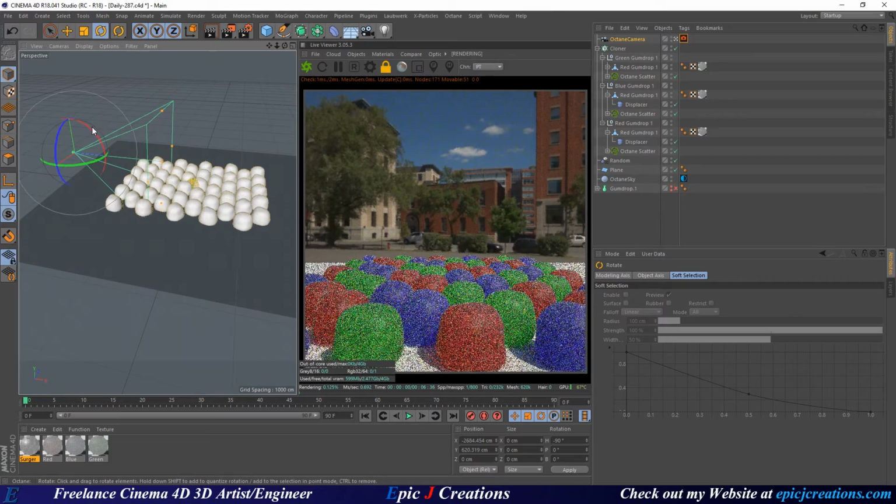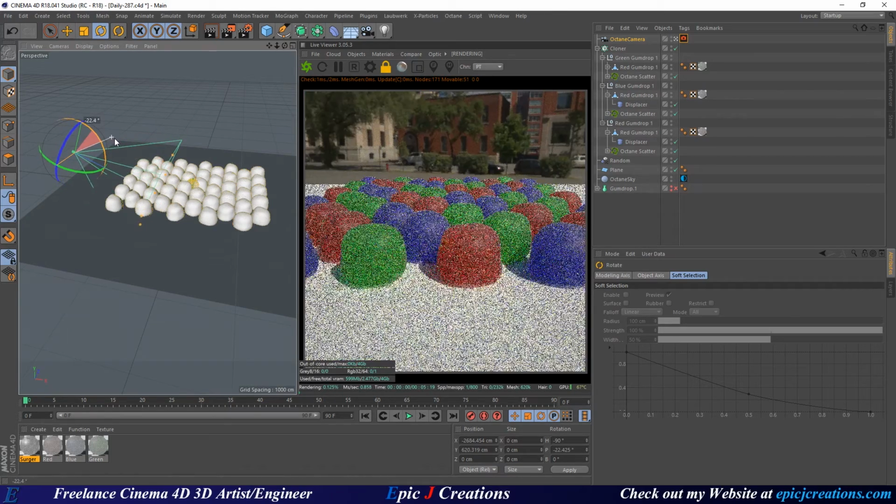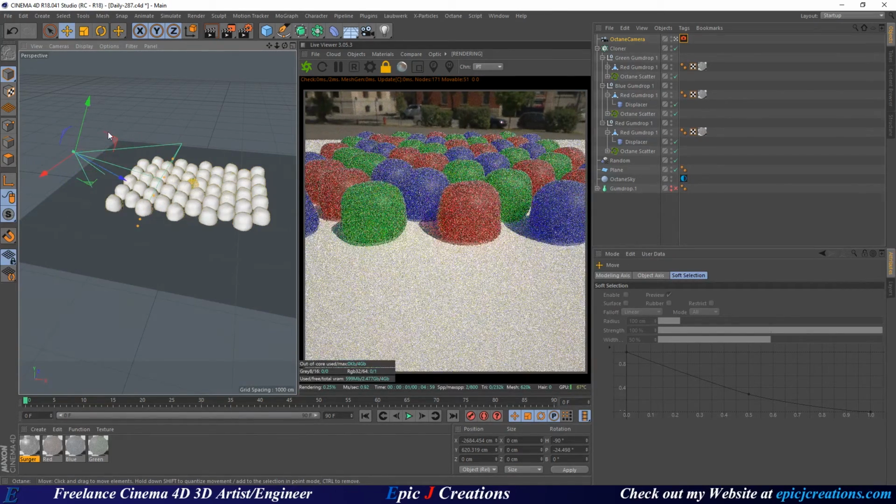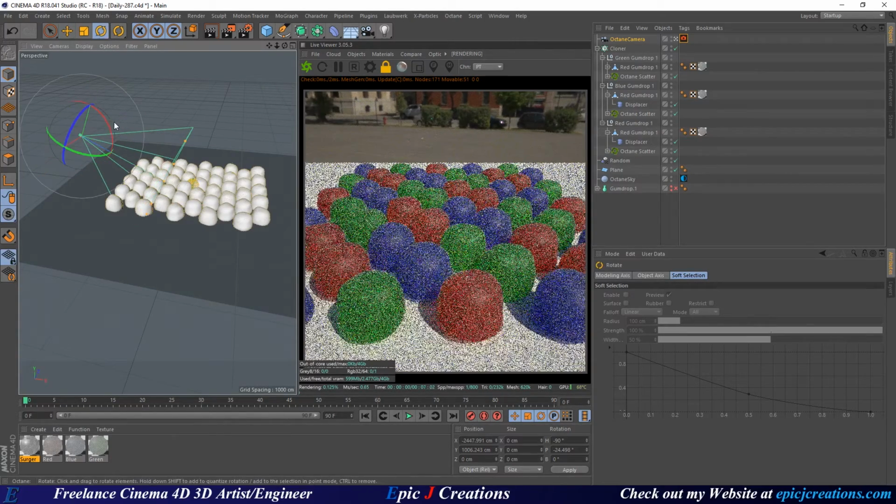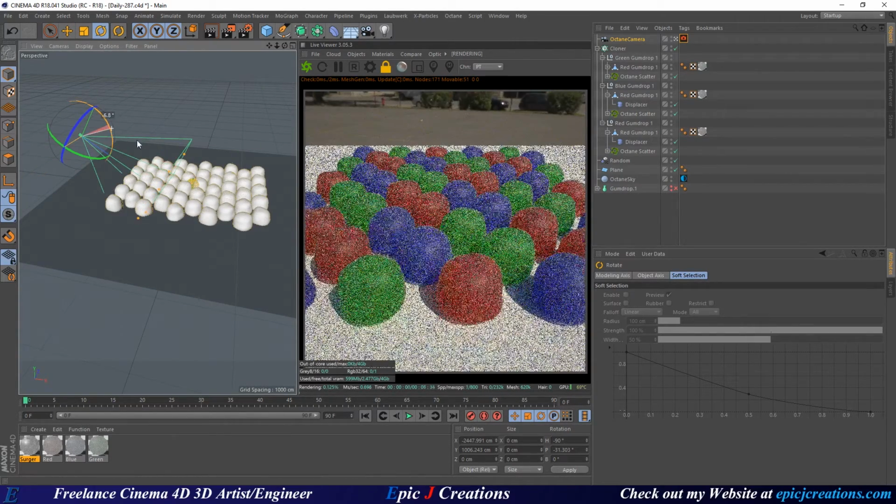And now we can rotate and bring that down a little bit. And we'll position it up here a little bit. Bring it forward, bring it down.